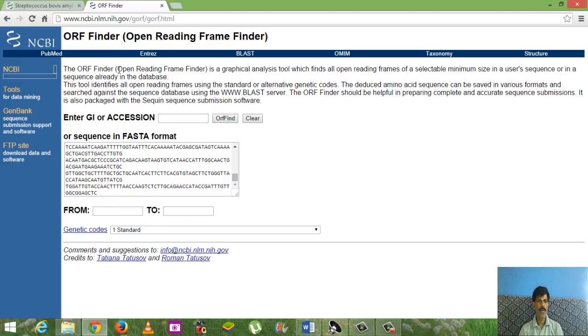ORF, as I already told you, is nothing but an open reading frame, which means how many ORFs are present in a gene sequence. An ORF is identified by using the start and stop codon. The sequence present between a start and stop codon is considered as one ORF. So if you submit a sequence, it will find out how many ORFs are present in this particular sequence, and we get the results in 6 frames.